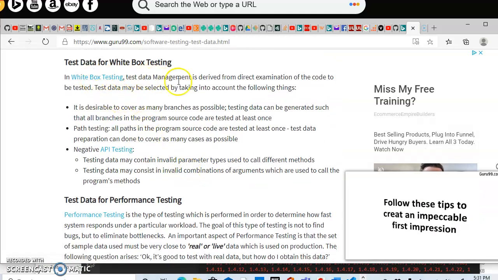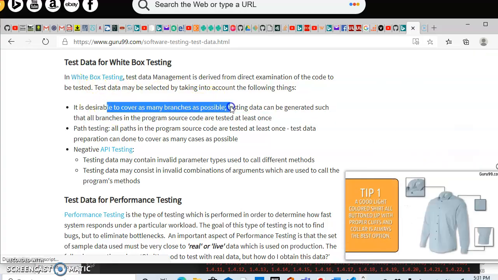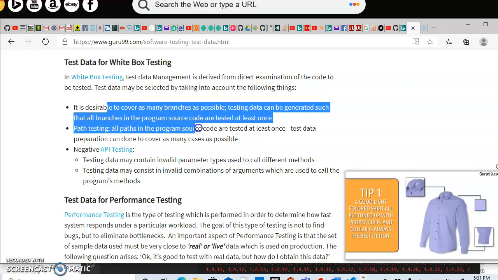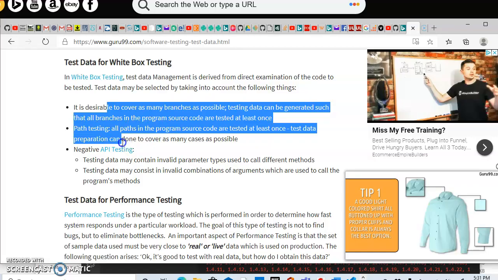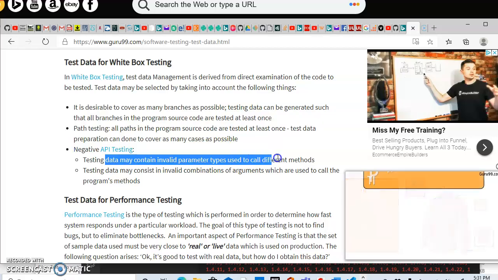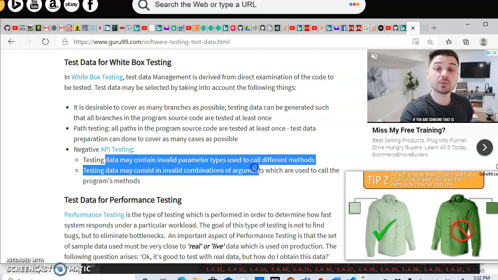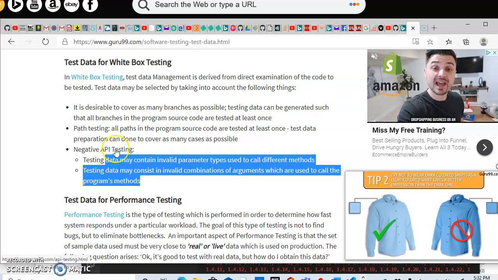So white box testing is able to cover as many branches as possible, generating all the branches. Each part is tested at least once. So we have negative API testing, where invalid argument types are used to call different methods. Testing data may consist of invalid combinations of arguments which are used to call the program method. So this is negative API testing.